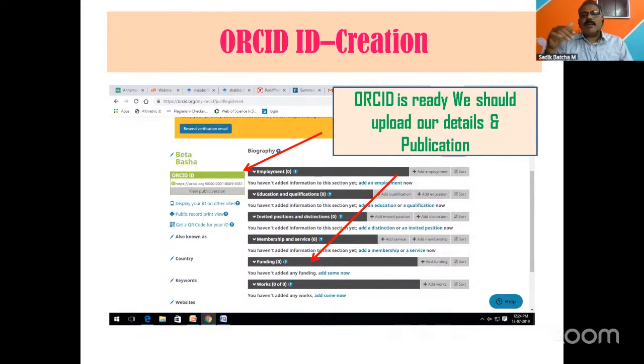We should upload our details here. There we have to upload our employment details, we can upload our education details, our invited positions and distinction details, what memberships we have, and whether you have got funding. And this is where the publication area works. So you just click on Add works.